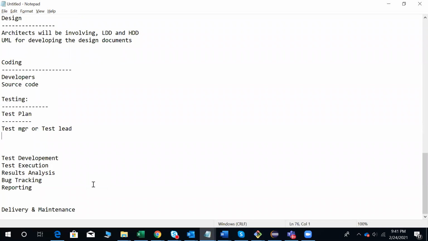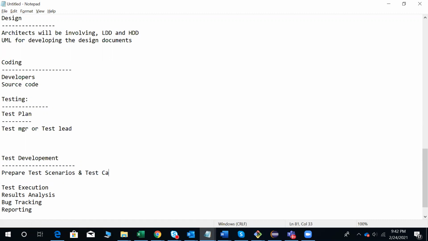Once the test plan is approved, then we are going to start with the test development phase. The test development phase is a very important phase. What we are going to do in this phase is prepare test scenarios and test cases. Test scenarios and test cases we are going to prepare.